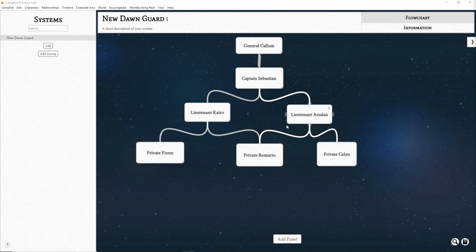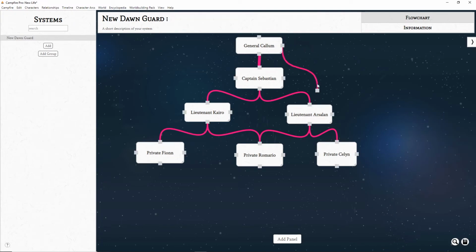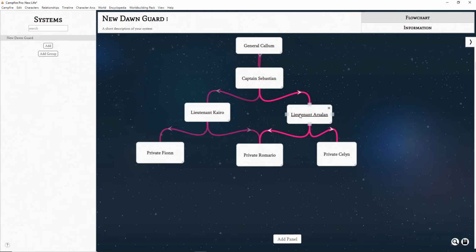You may want to color code the connections in the system, and you can do that in the right-hand sidebar. Just click in the color box, select the color you want, and name it. When you have this color selected, new connections will appear as that color. Connections are two-way by default, but you can make them one-way by clicking the refresh button in the color panel. Their orientation is established by the direction you create the connection.